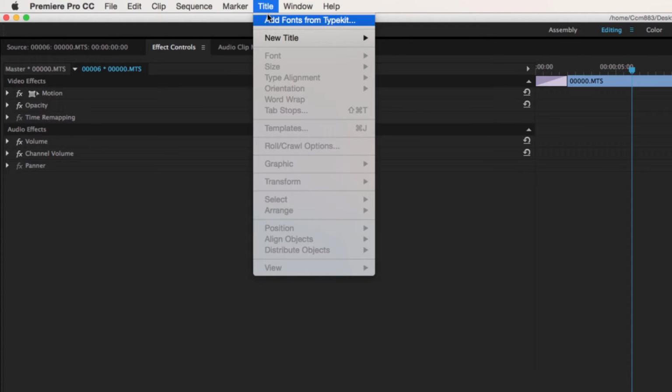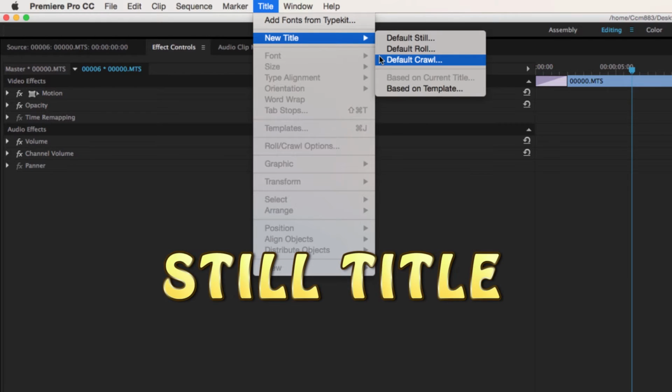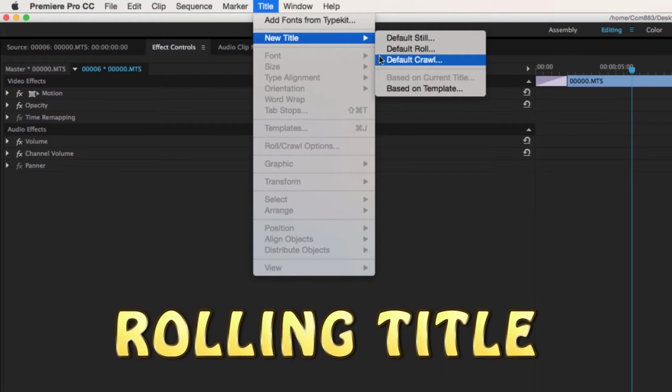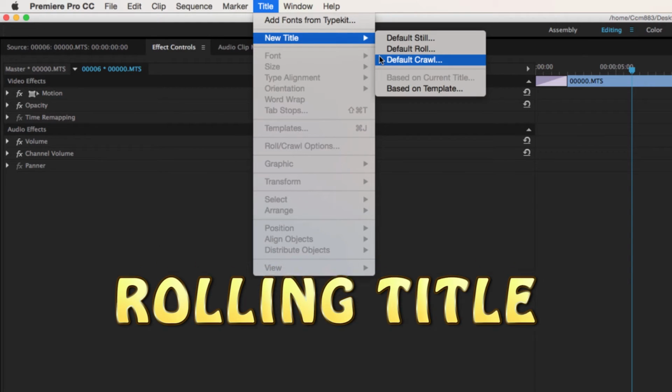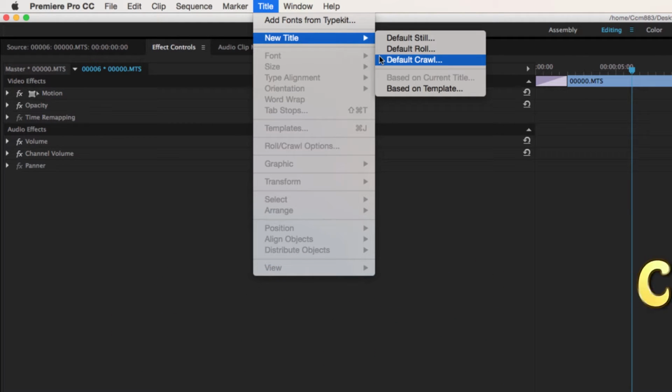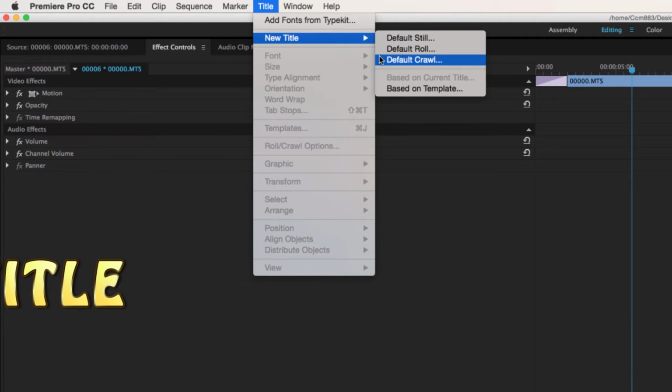From here, a menu will expand, and you have a choice of Default Still, Default Roll, and Default Crawl titles. A still title is a title that just appears on screen and doesn't move. A rolling title is one that moves vertically, either top to bottom or bottom to top, depending on the settings. A crawling title moves left to right or right to left, again depending on the settings. For the purposes of our project today, we will select a default still title.